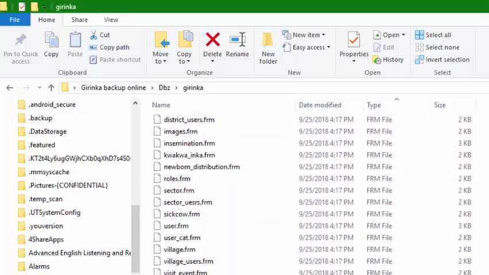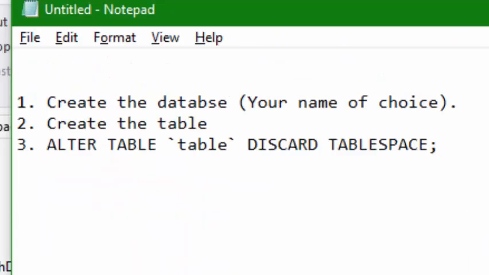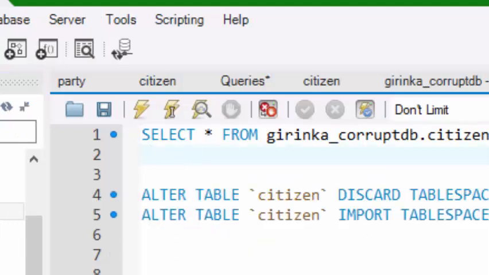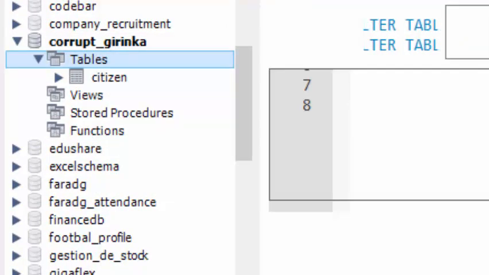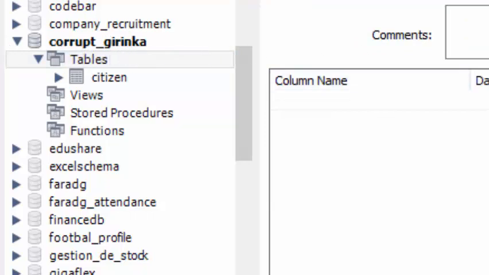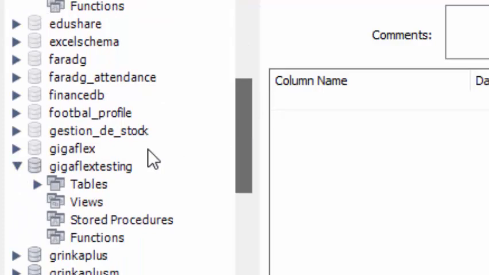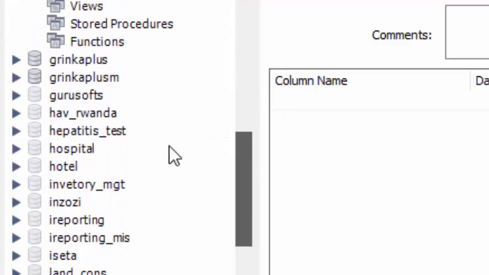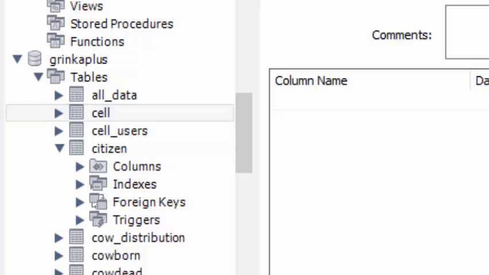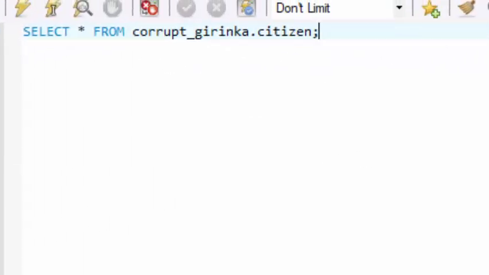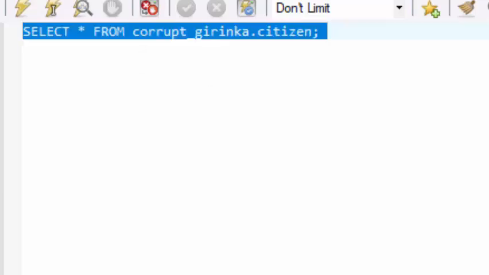The one file will go. One file of IBD will no longer come there. For example, if I want to create cell, let me do a quick example, very quick, and you're going to see how I do it. In fact, what I do is I'm going to create a table. For me, the database, I called it corrupt girinka, and then I'm going to call it cell, and then for me to get the create statement, let me copy the create statement of that. I'm going to create a table in this database, and for you this will be your database, and then you create the table.